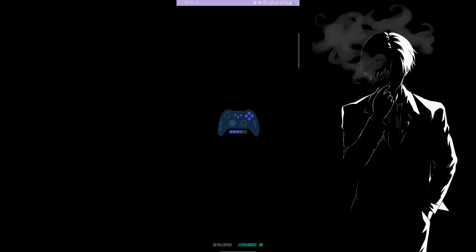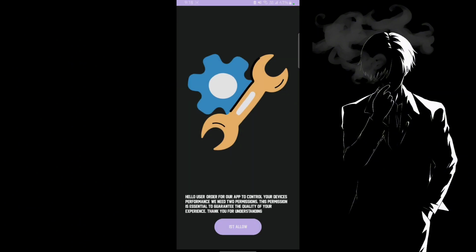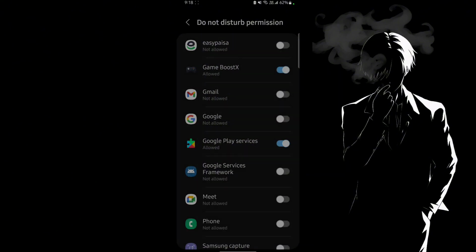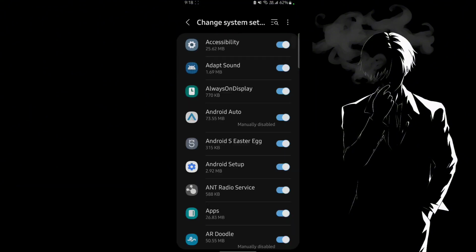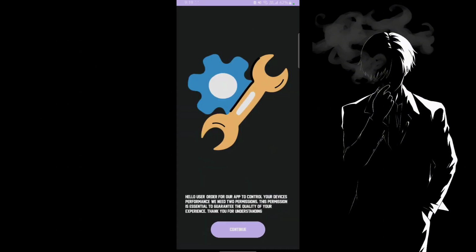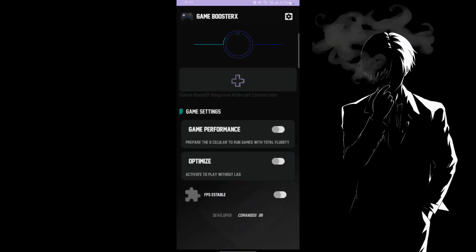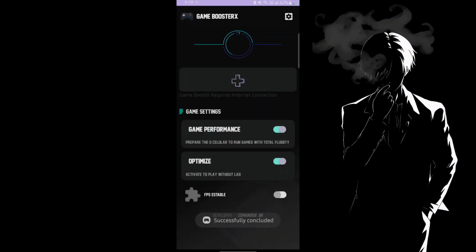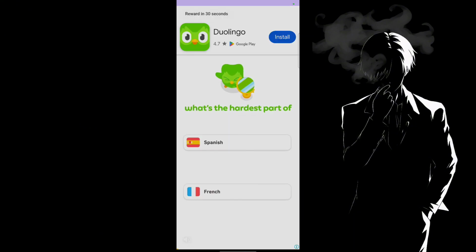Here the application. This application is made by commandos here. Guys, it will ask for few permission, allow it. And the second permission this. Now continue. Guys, you can see three options. Turn all the three options. Guys, as you can see that my device is optimizing and FPS stable option.